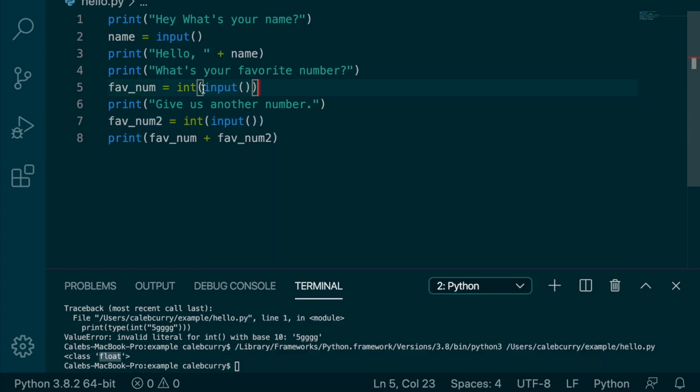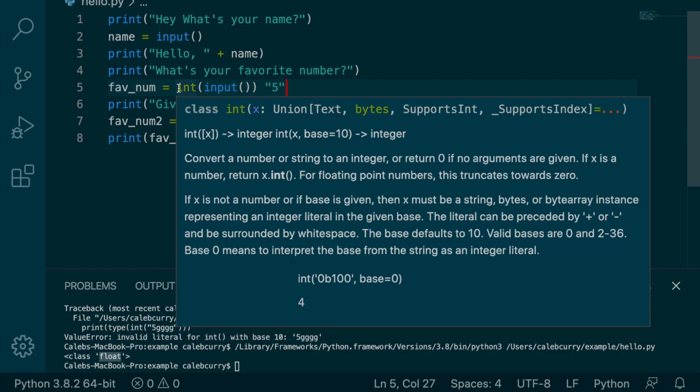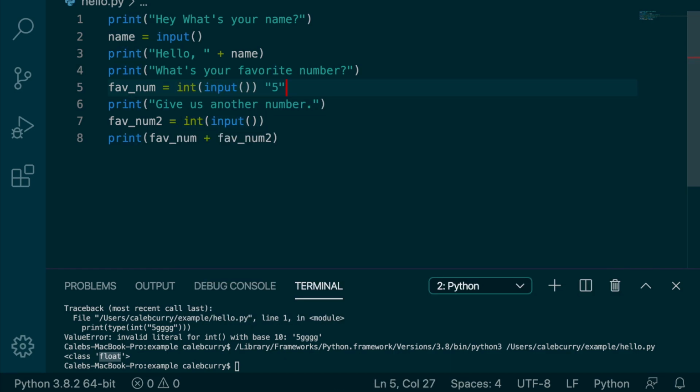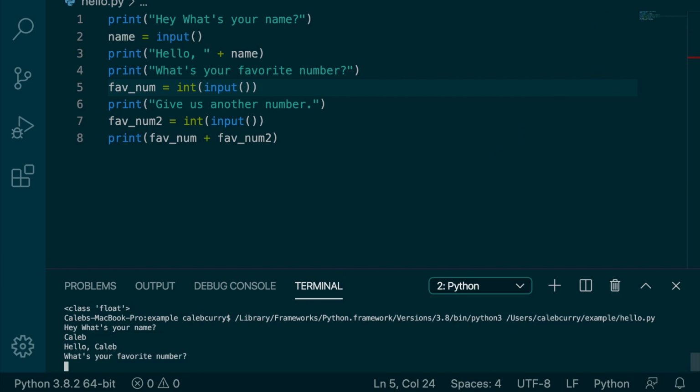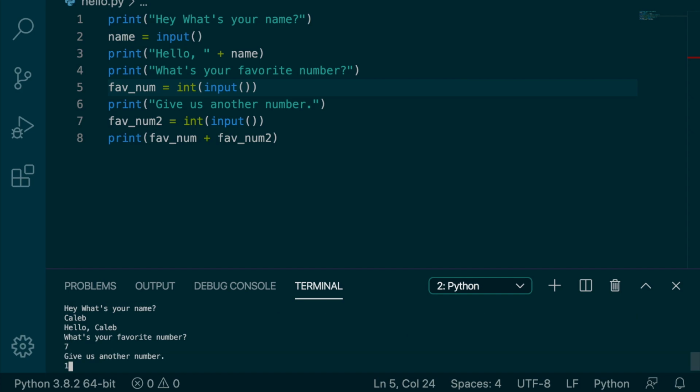The way this is going to work is it's going to get the input first. That's going to return a string such as 5. That string is going to be passed into this int here, and that's going to return a number variation. So this will be replaced with 5, which will then be assigned to favorite number. That's how it's going to work, and we'll just run it to see what happens. Yes, we'll put our name in there. It's kind of irrelevant, but 7 and 10. And we get the result 17. So that is the basics of type conversion.